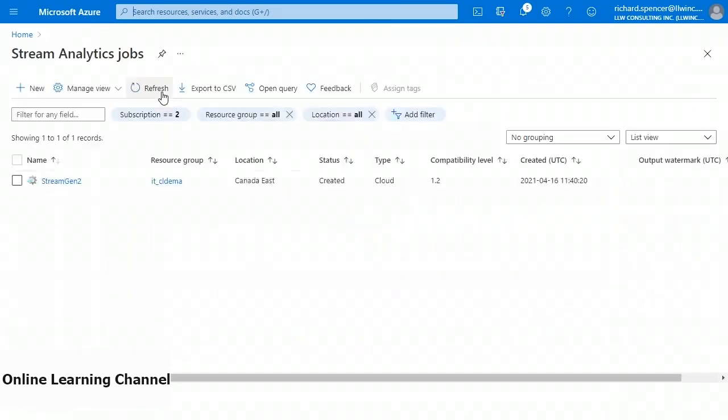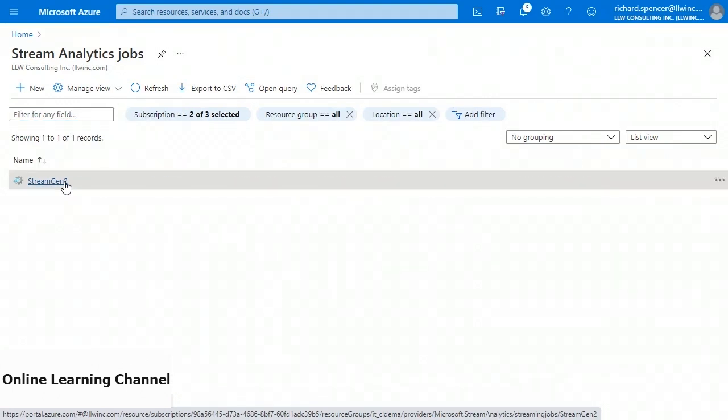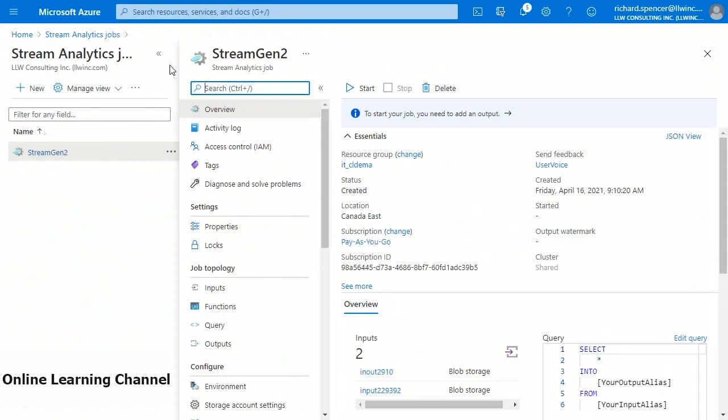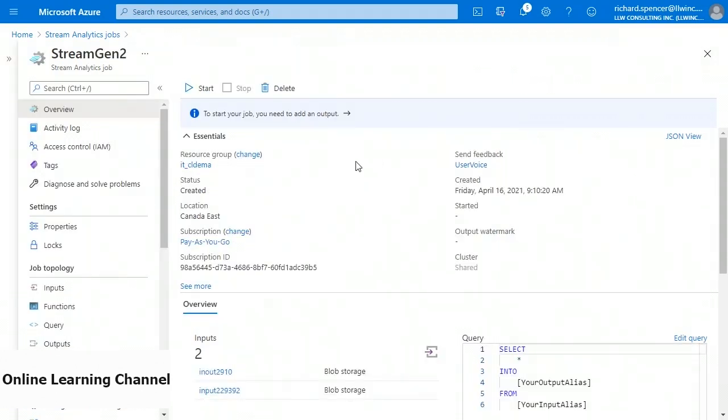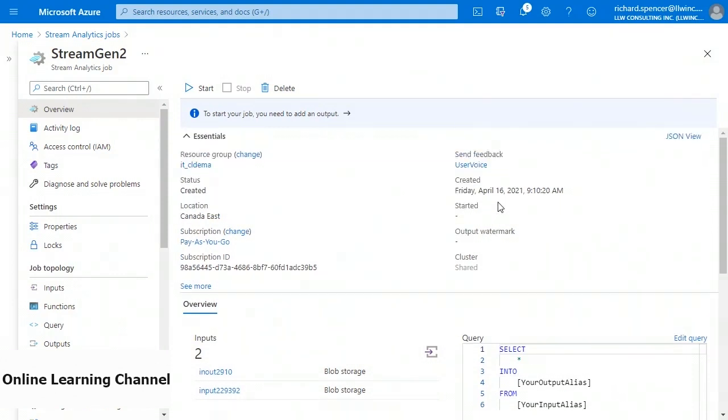And from here, I can see all my Stream Analytics jobs. So I'm using a Stream Analytics job. It's called Stream Gen 2. So I'm streaming it from my Gen 2 storage account. So I'm going to go ahead and click this one because it's the one I want to monitor. And I'm going to collapse the left-hand side. So you'll see I've got two inputs into this Stream Analytics job, and they're both blob storage.